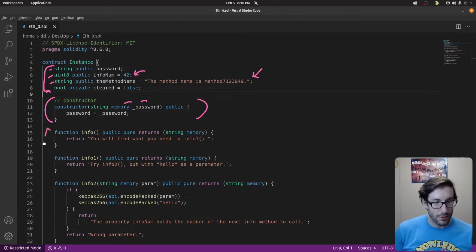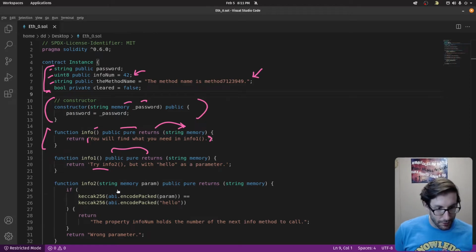Some more information. So we have some functions here. This function is the info function that we interacted with, and this one basically is a public pure function. So basically all it's going to do is return that string from memory, and that string is the one that we interacted with. The same thing applies for everything below that, almost. So you can see a public pure function, and it returns that string that we interacted with.